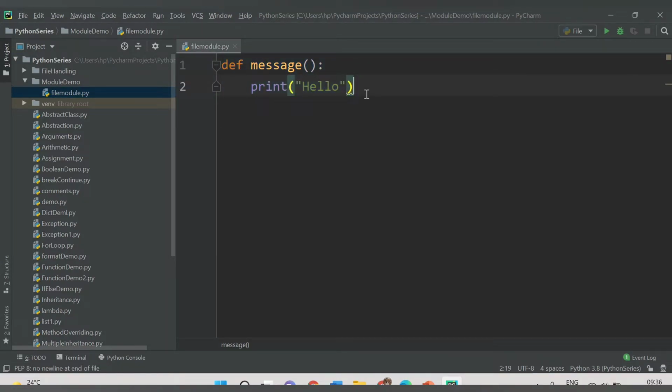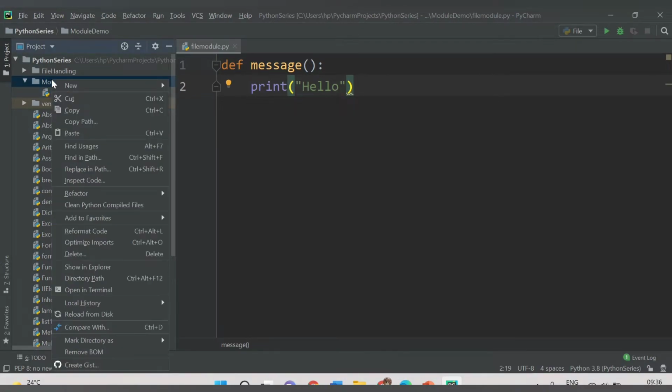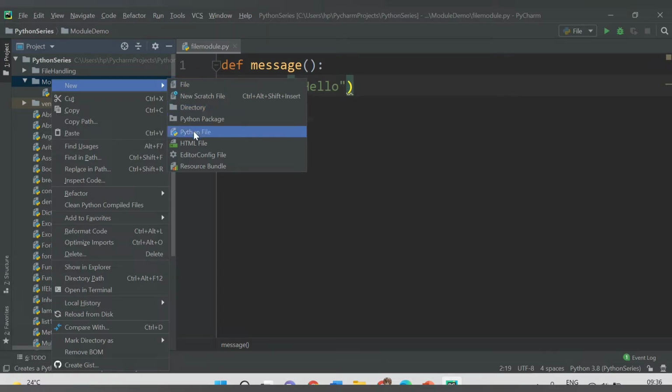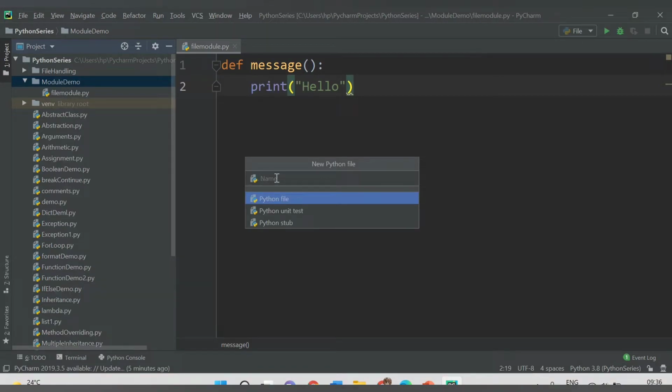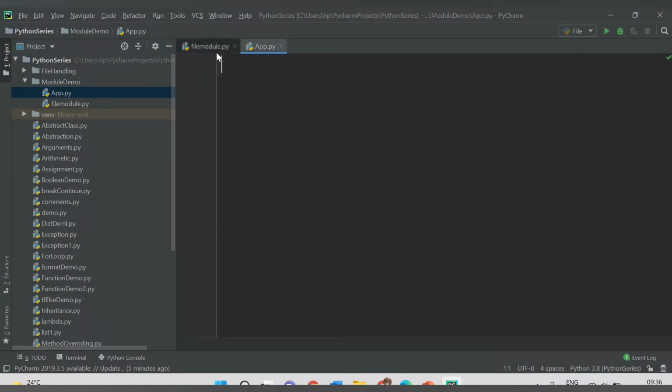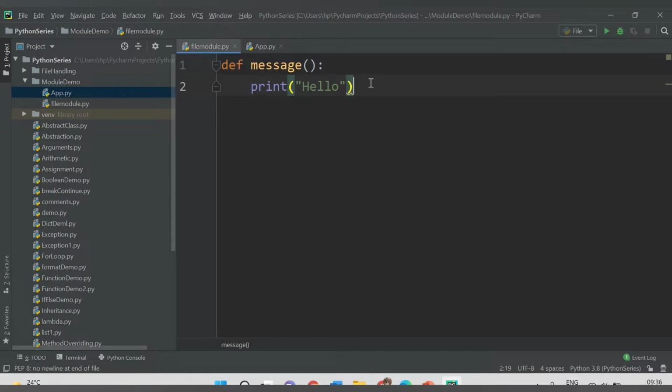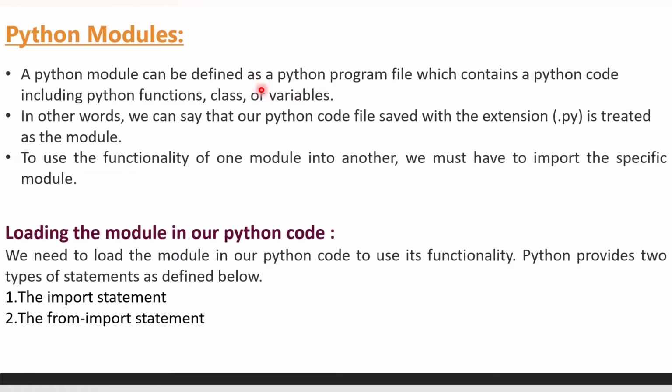So this is our module, and now we want to import this module into another Python code. So we will create another file here. Let's create a new Python file and give it the name app.py, our main file. Now we want to make use of this function inside our Python file. There were two ways in which we can import a module in our Python code. So let's first understand the import statement.